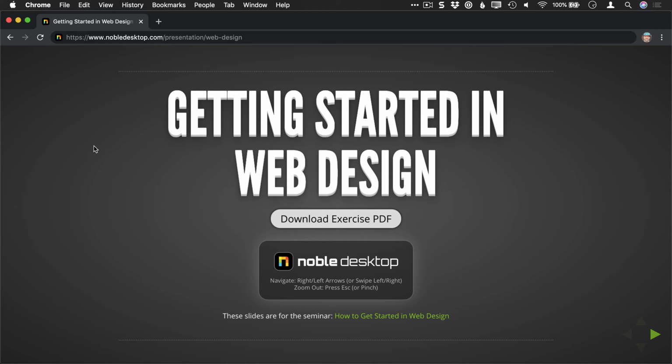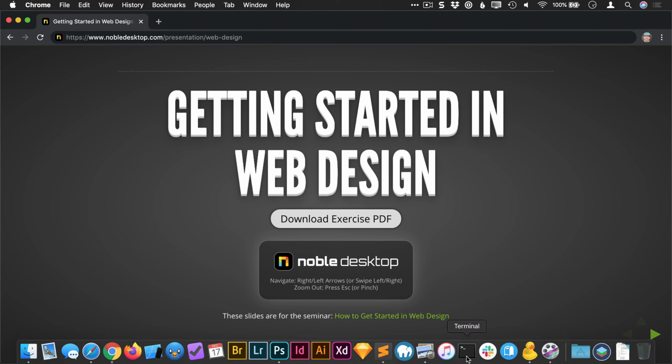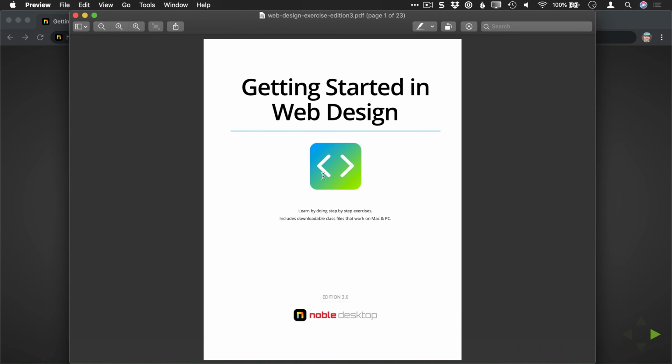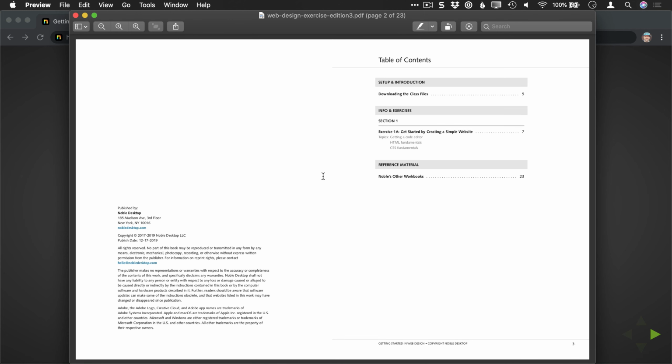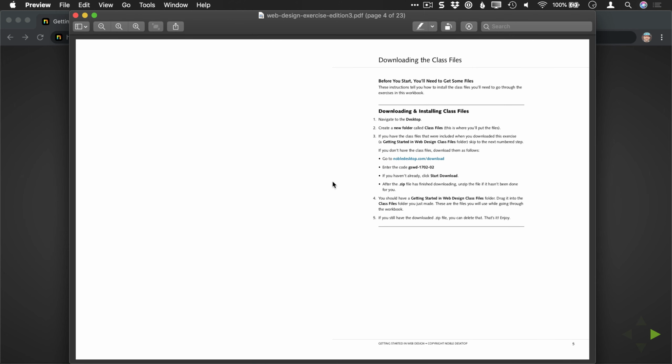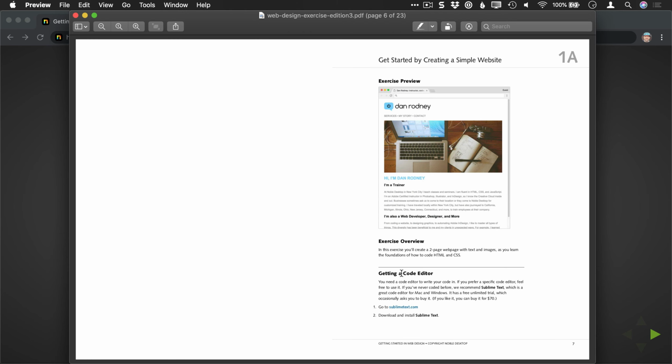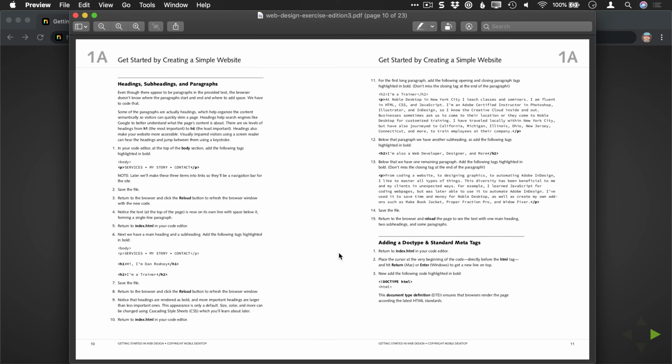Before we dive in and actually get started coding up a web page, I just have a few things to cover conceptually, and that's going to put us in the right frame of mind. Also, as far as creating the actual web page that I'm going to be demonstrating, we've written a step-by-step exercise, which you can download as a PDF right here. I've already done that, so let me switch over here. This is a PDF that you can print if you want, or you can just read it on screen. It has the information to go to our website and download the class files, and it's got all the steps written down here for you step by step.